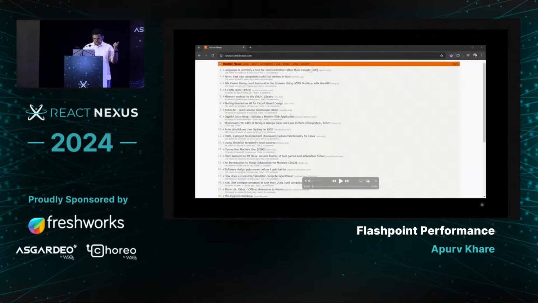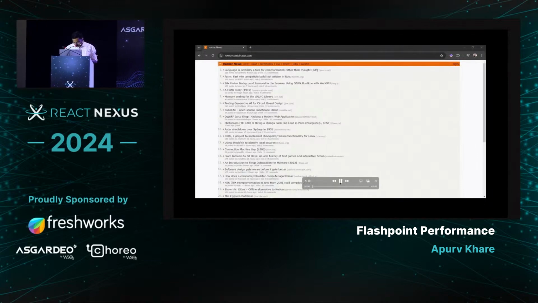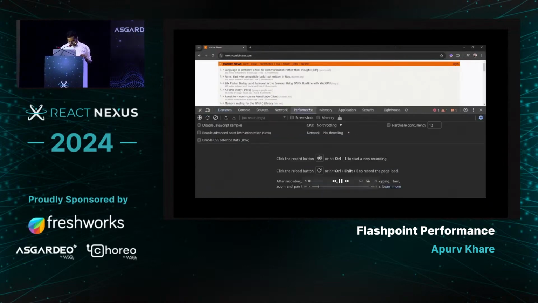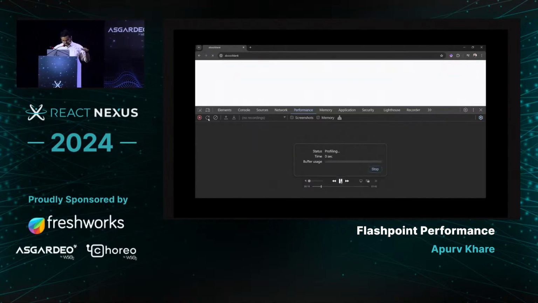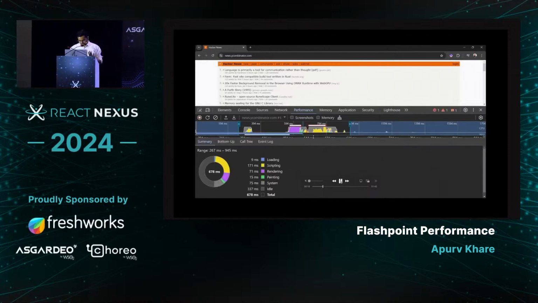I had taken this reference of this website, Hacker News, a very simple website. Let me play the video. What I do is I go to the DevTools, I go to the Performance tab, then there's this reload icon in the DevTools. That means it will reload your website and start recording. I click reload, I stop, and then I get a detailed performance report.